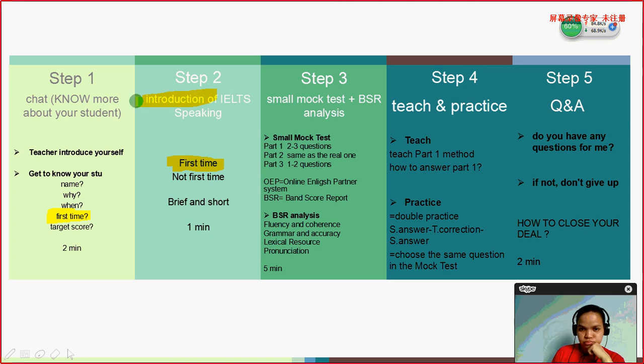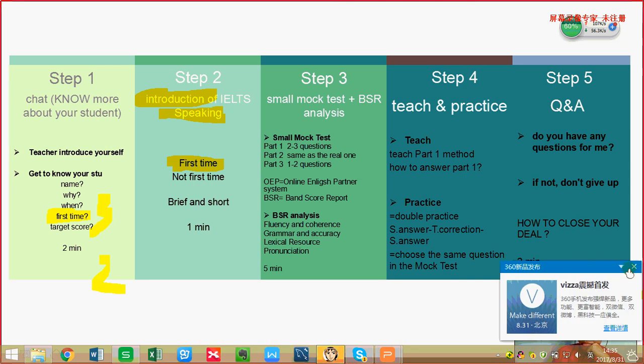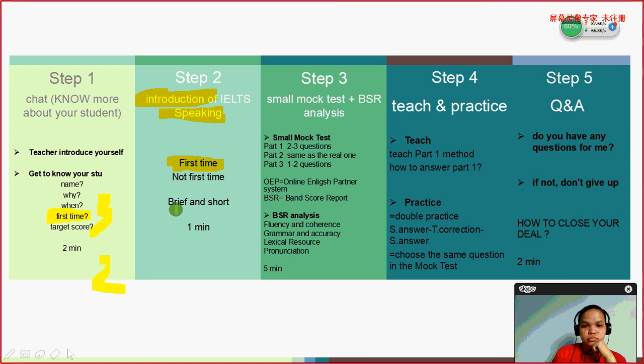So if it's the first time and I think she's very nervous, I will do an introduction first. But if she told me it's already her first or second time taking IELTS, so I guess she's familiar with the test, I don't have to introduce it anymore. So it really depends on the teacher. You will judge whether to introduce or not. If you are going to introduce it, make sure it's brief and short. Just 1 minute is enough.